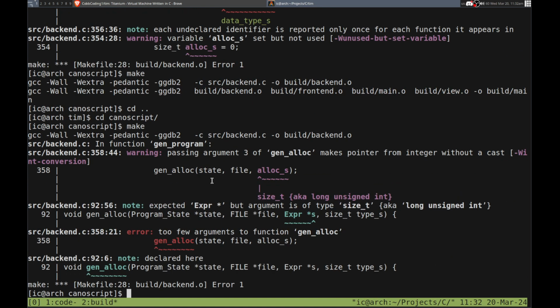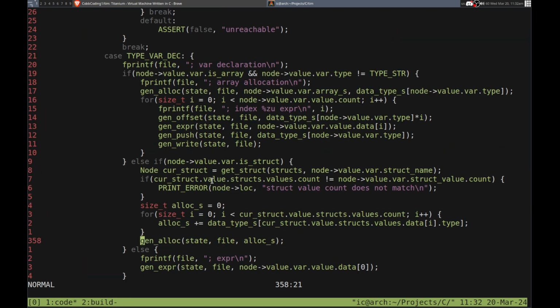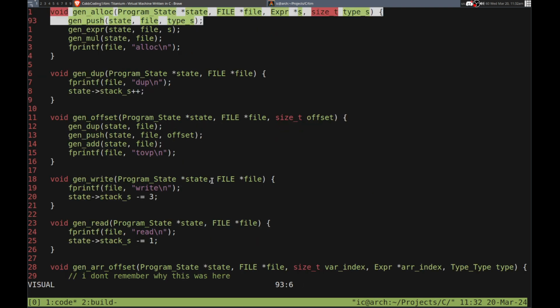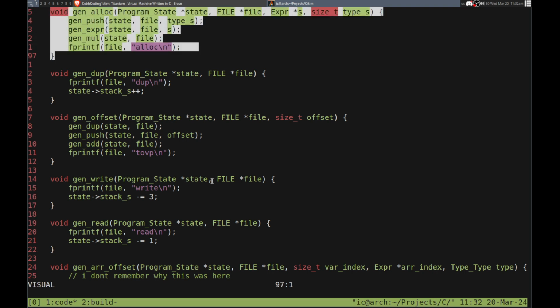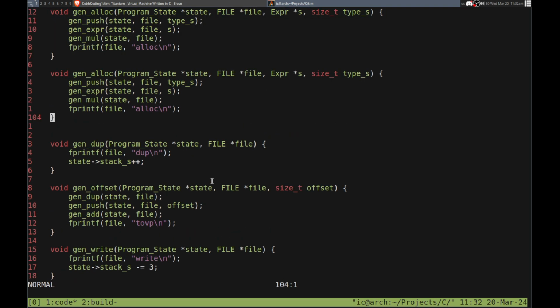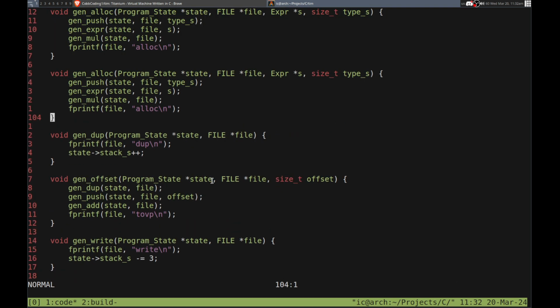So we don't have that. Gen alloc needs an expression, and then the type size. Alright, so that's not exactly what we want. I want to have it all in a function so that it's not loose, and then it'll be easier to migrate to different things in the future. Go to gen alloc. Does that expect an expression? Which really, gen struct alloc, because we know the size.